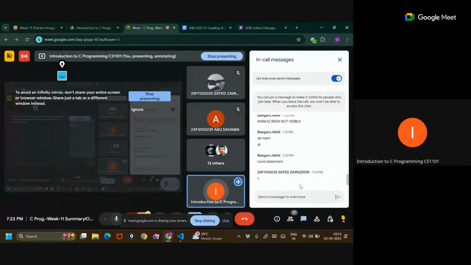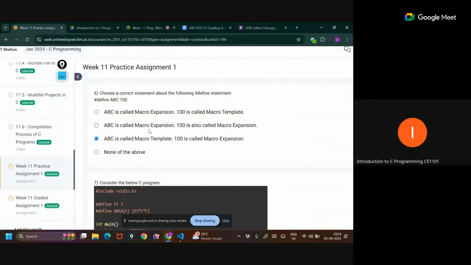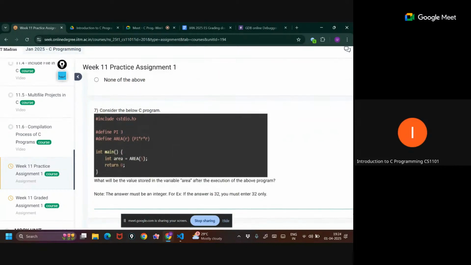Do you all remember that, people? Yes, correct, Syed. It's option C. Because I have mentioned, this is the name of the macro and this is the macro value to it, nothing but the expansion. If ABC is there, 100 has to be inserted or used. So this is the template and this is the expansion. Is that clear, people? To everyone?